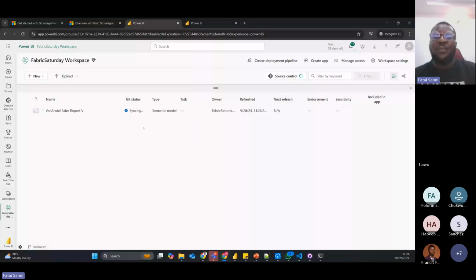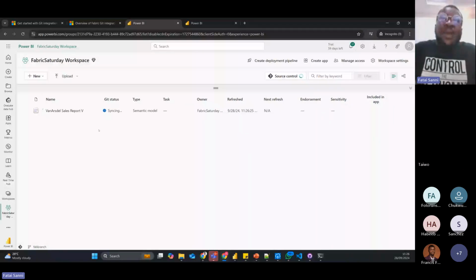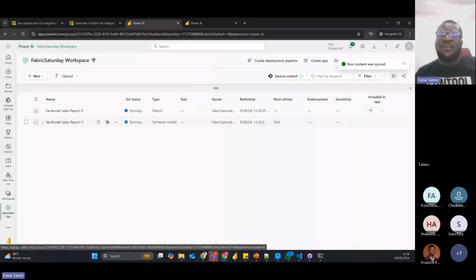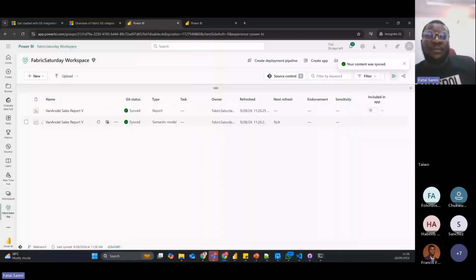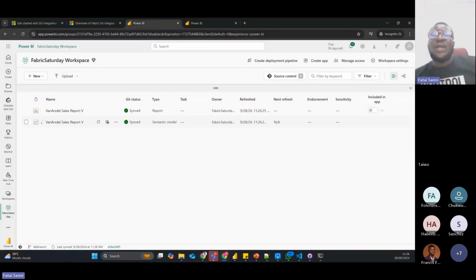Microsoft Fabric is now pulling the changes, or syncing the changes, from our Git repository. It is pulling both the report file and also the semantic model. If you have pipelines, if you have Spark notebooks and so on and so forth, all of that is going to be pulled natively inside Microsoft Fabric. All right, now it doesn't stop here.